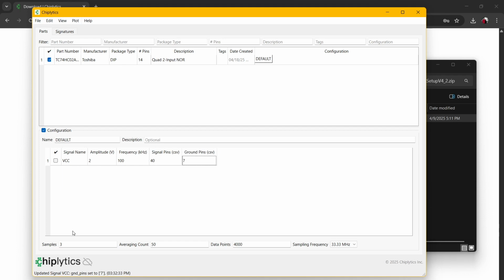In addition to setting all this information, I can also determine the number of samples to take. So that's the number of repetitions it'll take for each of these test configuration measurements. Additionally, I can tell it the number of times to actually average the data. So this means that it will capture everything that I just set in the test configuration, and it will capture it 50 times and average all that data for each sample that I have set.